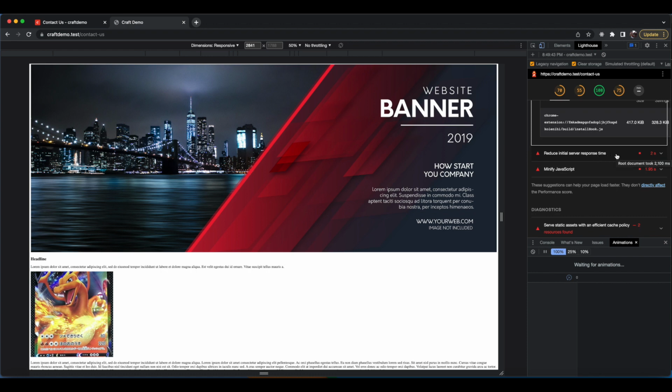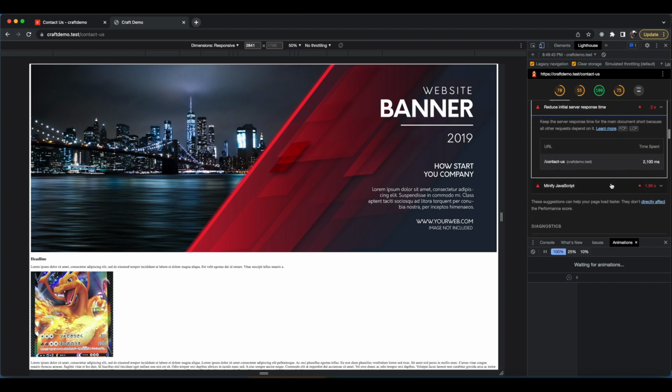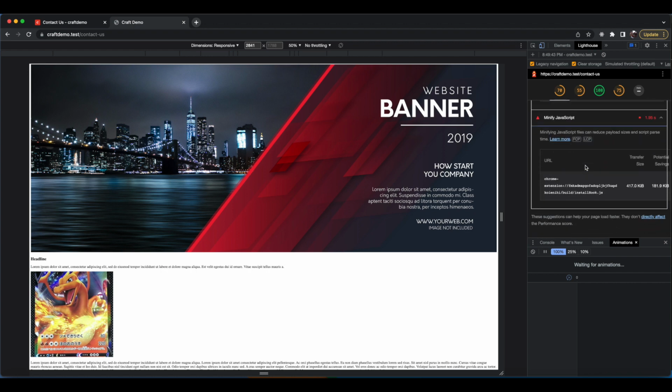It says reduce initial server response time. Now, I'm a little bit confused on this because I'm on a local development server. Things that I can do if I have any timers or anything like that running in the background, like let's say cron jobs, that's what I mean by timers. If I have any cron jobs running, that can possibly interfere. So the next thing we can do is minify JavaScript. Now, I just said I don't have any JavaScript on this site, so this is coming from an extension.